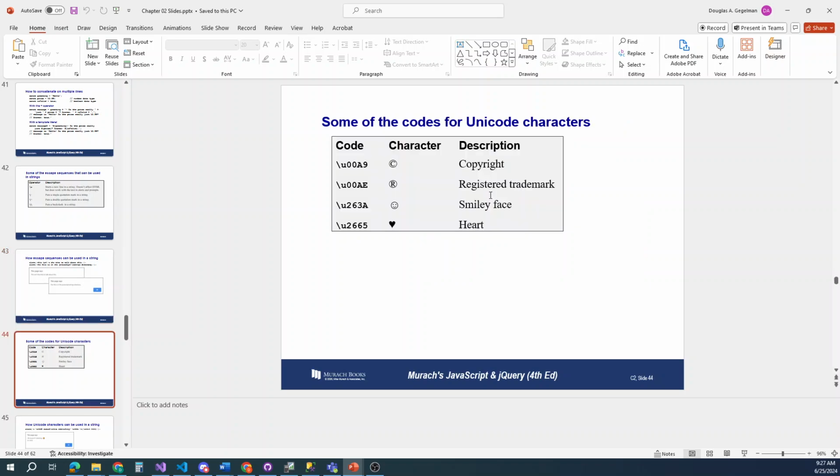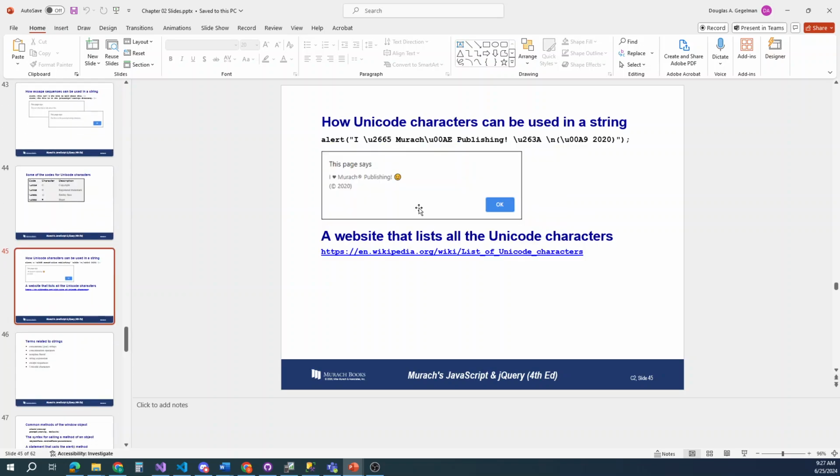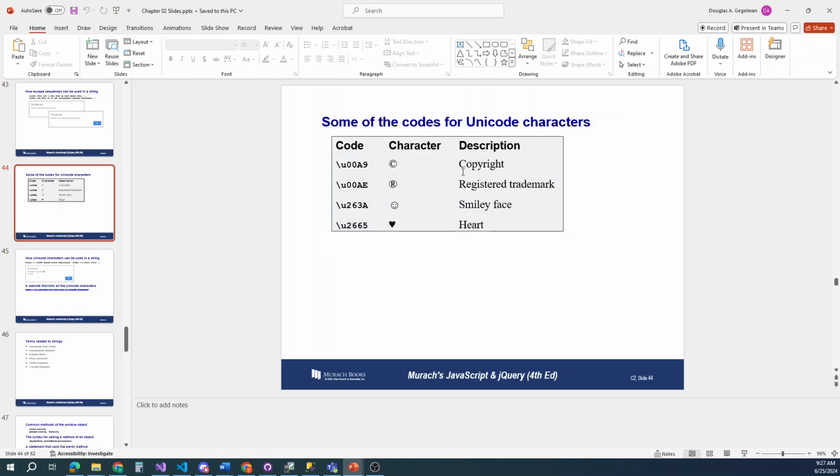Some of the codes for Unicode characters, backslash lowercase u 00A9 gives you that copyright symbol, backslash lowercase u 00AE is a registered trademark, smiley face and the heart, and I believe there's more that you can use. They give us a list of them. And I'm sure we can go out on the internet and see.